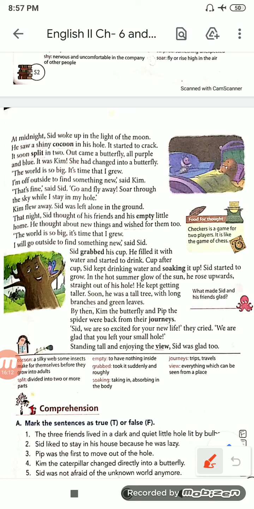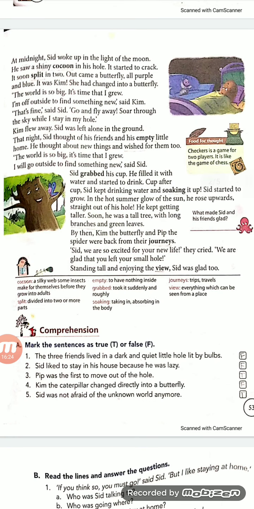So now let me do the true and false. Mark the sentence as true, that is T, or false, that is F. The three friends lived in a dark and quiet little hole lit by a bulb. It will be false because it was lit by a candle. Sid liked to stay in his home because he was lazy. No, he was not lazy. He was shy and afraid. That is why it is false.